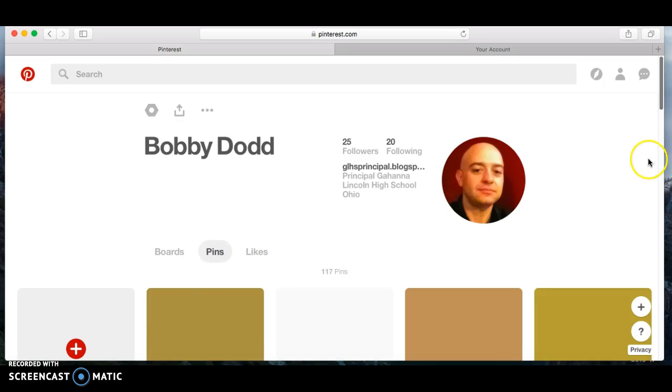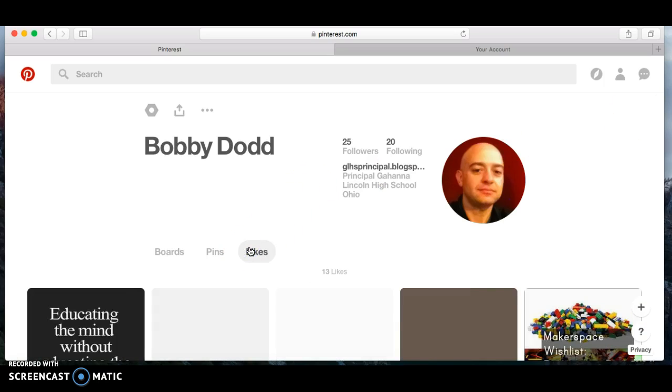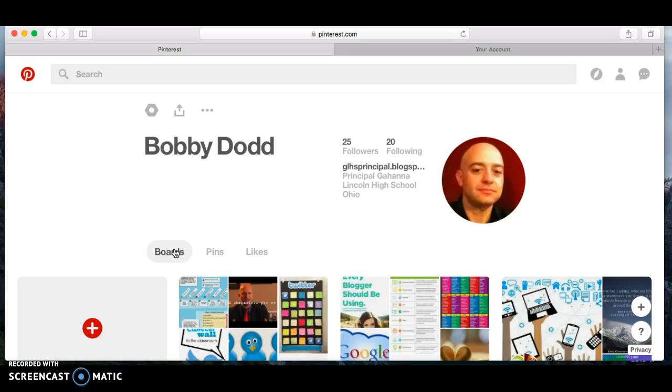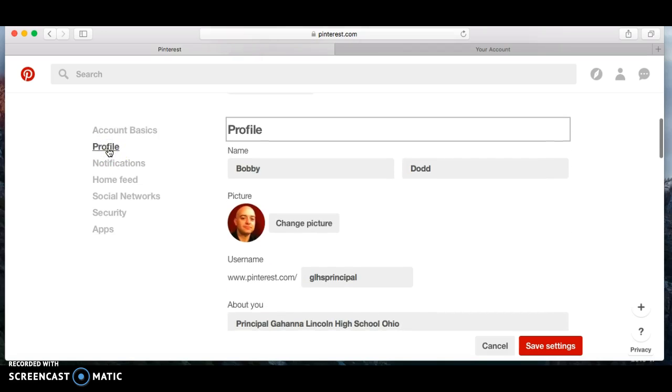Pins, if you click on that, it just lists every single one of the pins that you've made, and also anything that you've liked. So if we go back to boards, again, this is the main page I've gotten to through clicking on my profile, the little person on the top right side. When you come over to this object, that's really your account basics. So it shows you your email address, what your password is. Then you can go down here, change your profile, change your picture, put a little bit in about you. Each time you change something, you would hit Save Settings.